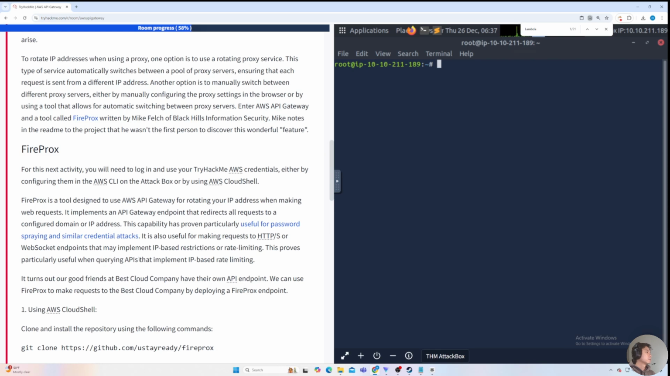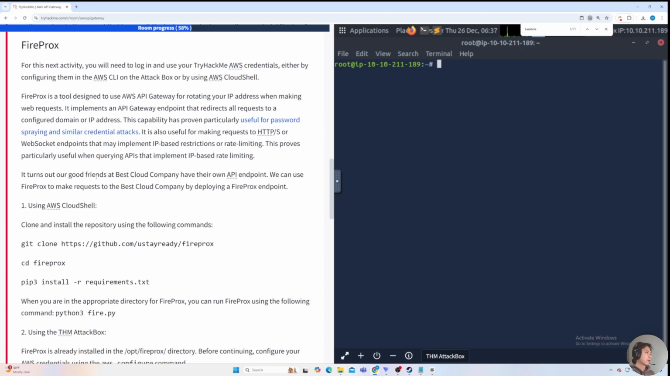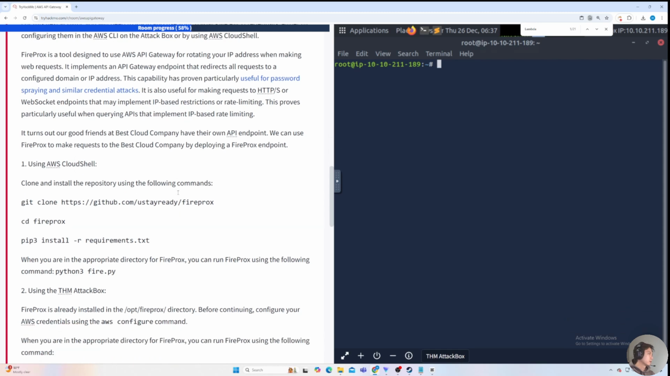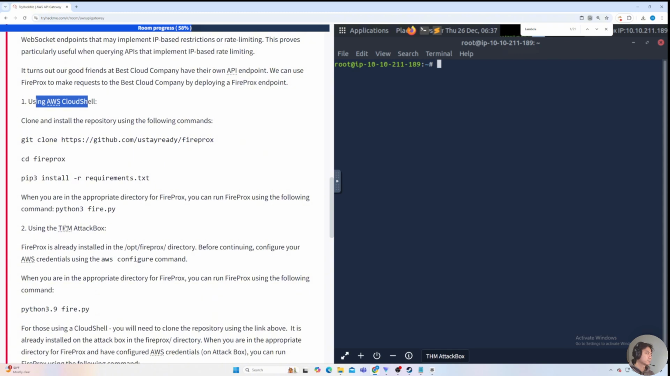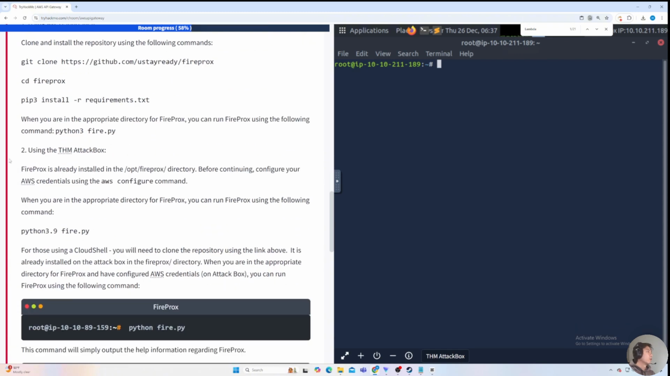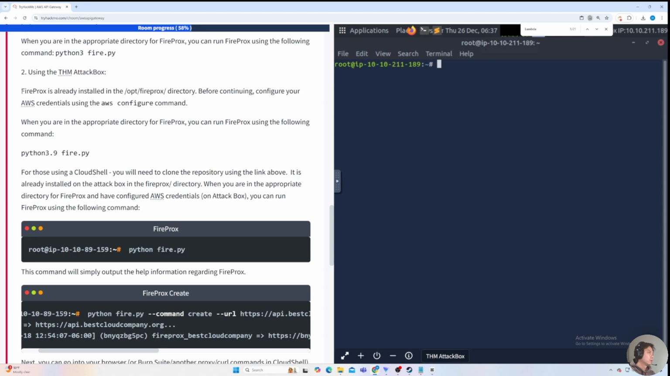It turns out our good friends at Best Cloud Company have their own API endpoint. We can use FireProx to make requests to Best Cloud Company by deploying a FireProx endpoint. Okay. Using AWS CloudShell, no, we're not using this one. We're using this one, the TryHackMe AttackBox. FireProx is already installed in this directory. Before continuing, configure AWS credentials. Okay, we did that.